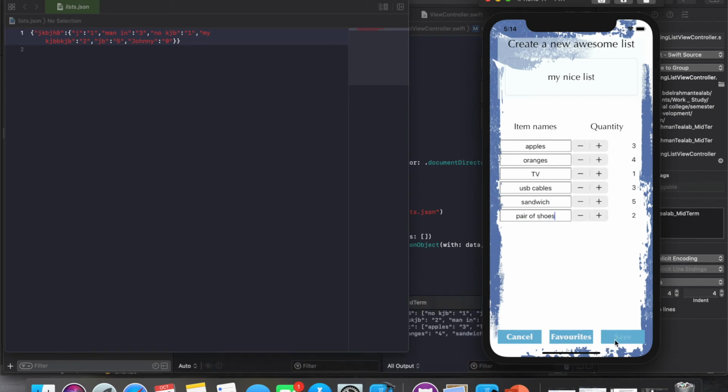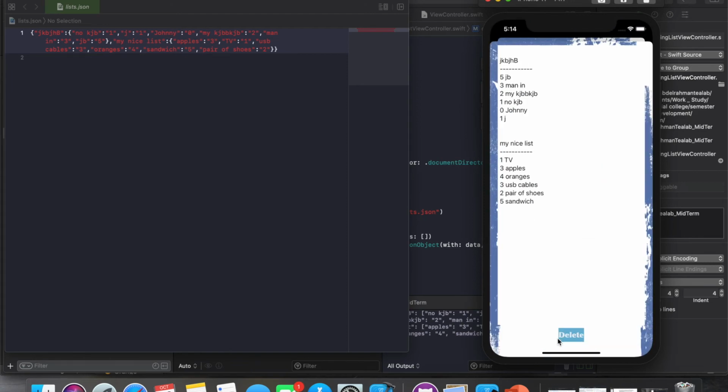Okay, now watch what happens when I click save. Boom, it's saved over here. And when I click cancel, it refreshes the whole list back. And when I click on favorites, it will show those 2 lists inside this file. So as you can see over here, my nice list is 1 TV, 3 apples, 4 oranges, and just the way that it is intended to be.